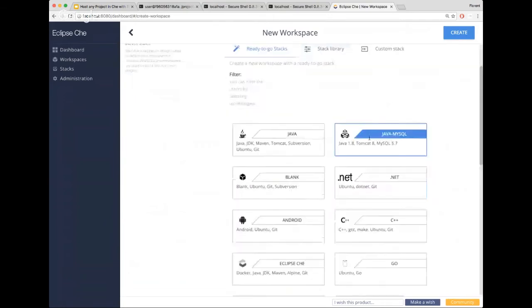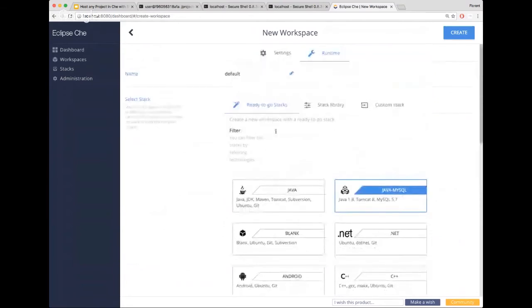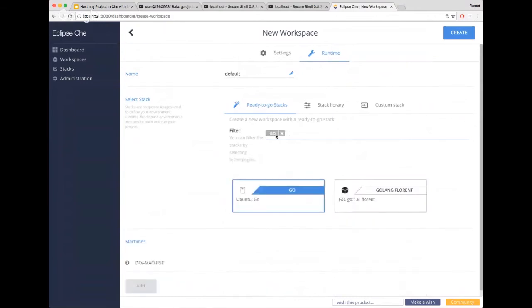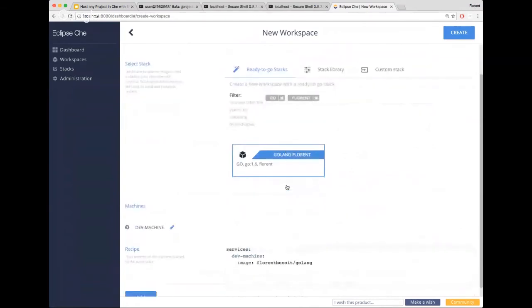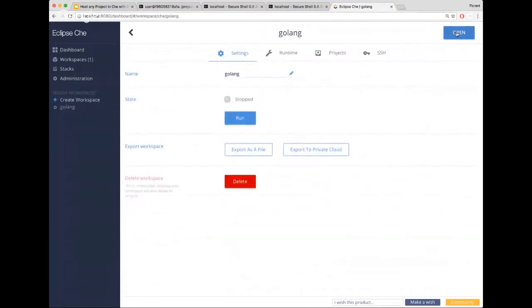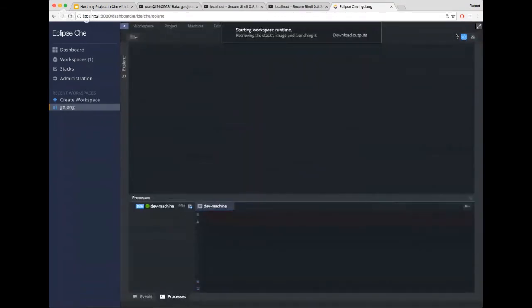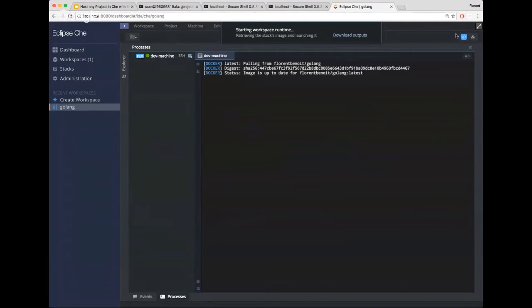I go in the runtime, and here we can see my stack. But as we have added some tags, I can filter tags, and I can find it as well here. And we can see it will use Florent Benoit Golang stack. So I hit create, and I open my stack. So what I've done is that I added a Go stack, and I've created a workspace based on this runtime.